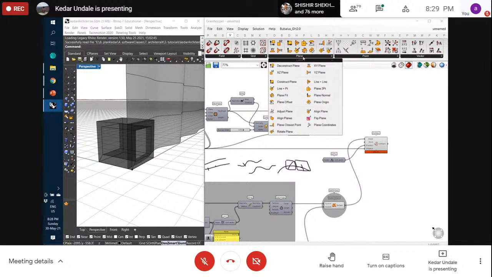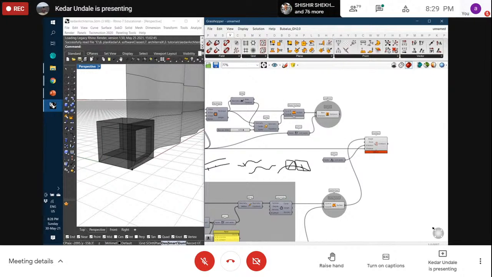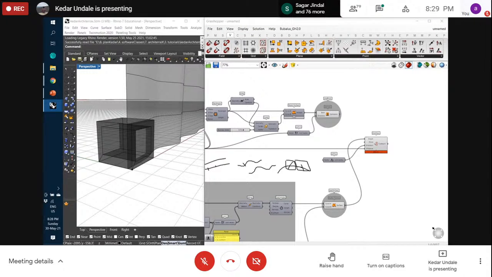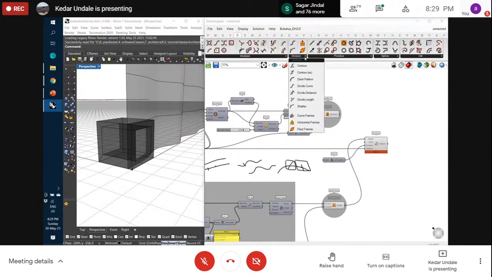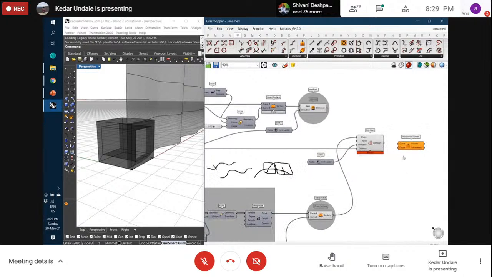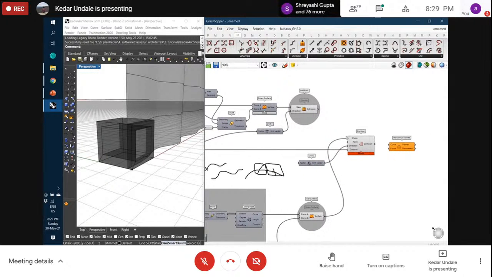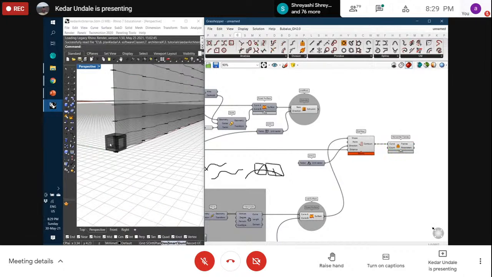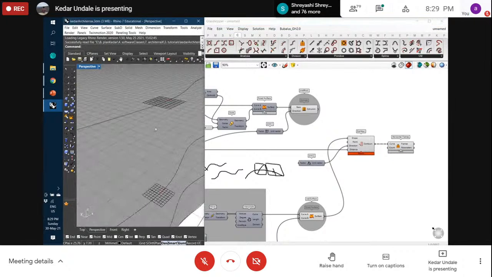So we go to curve, division, and then we say horizontal frames, because we need them horizontally. I will take them. And where do we need it? On each of the curves. So the contour connects to the curve. Now you see automatically we have these horizontal frames.